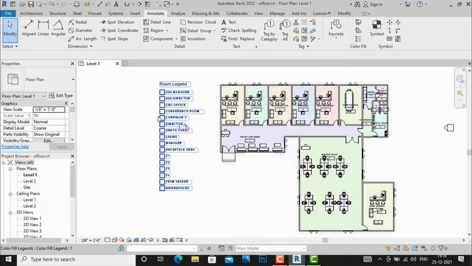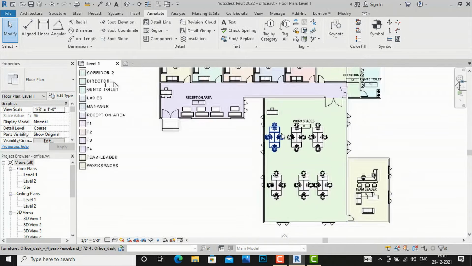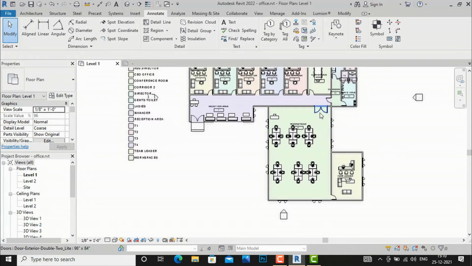So if you want to change the color also, you can do this, but I want to separate this space because this workspace I want to create another team here. So I want to rename this. So if you want to change your drawing also, you can do this.